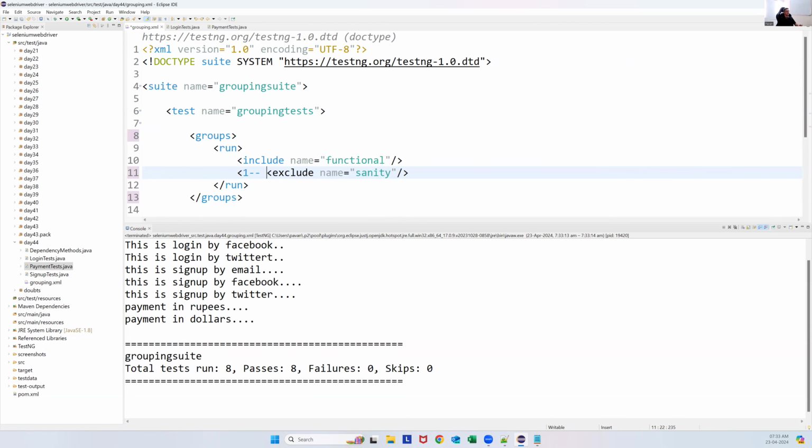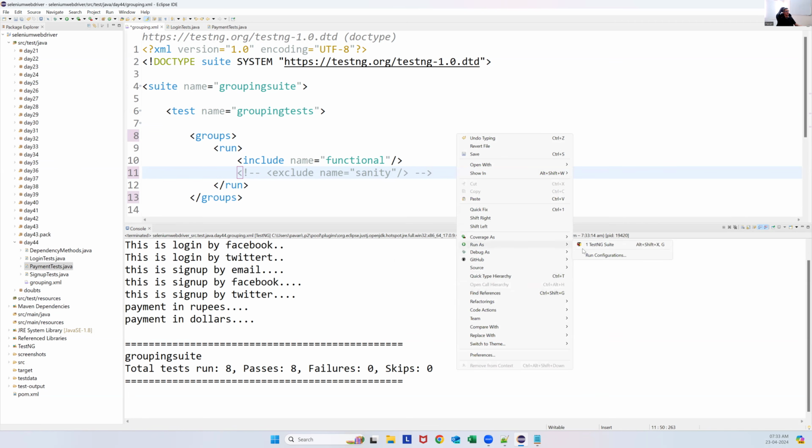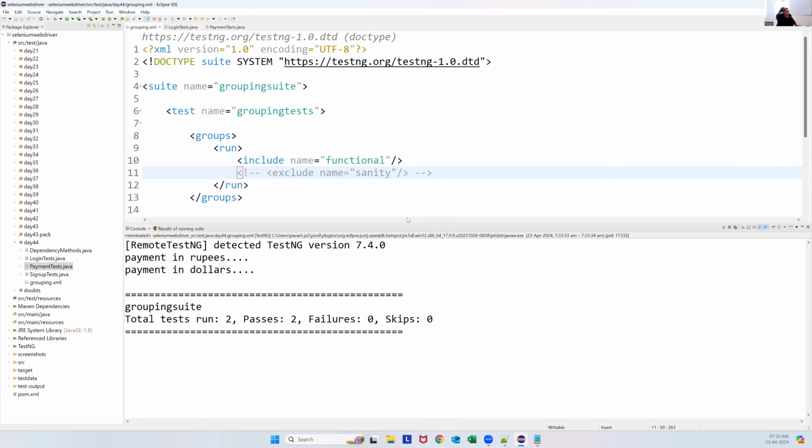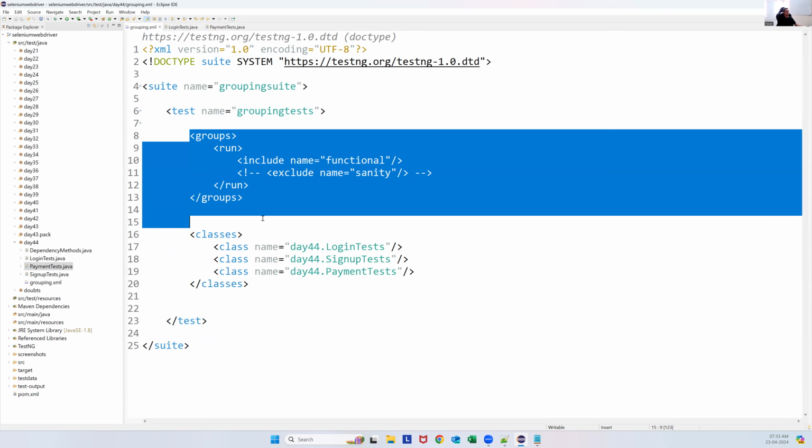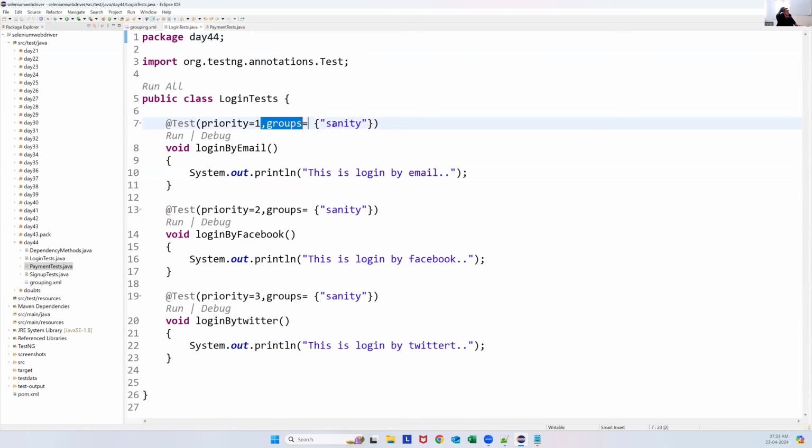Only when you specify this grouping will it automatically filter. So I can comment this. This is exclamatory. When I say include functional or sanity or regression, only then will it filter. So only through the tags can we control the grouping of execution. Just by adding the tags, nothing will happen. So we need to specify.